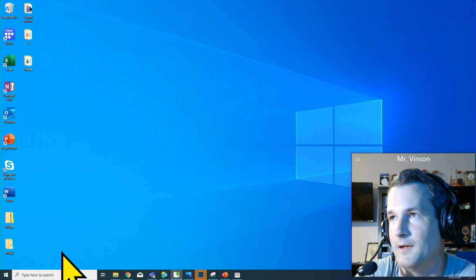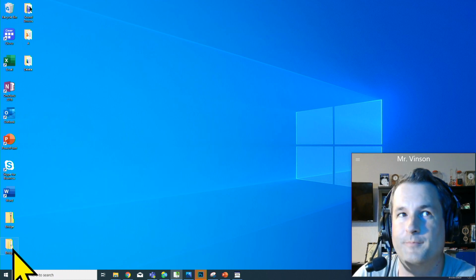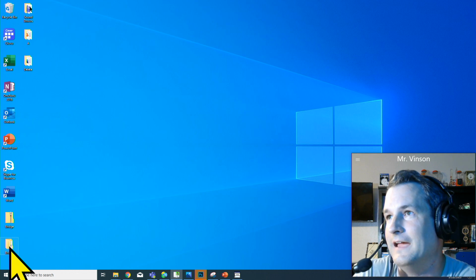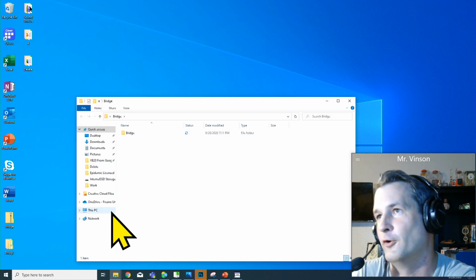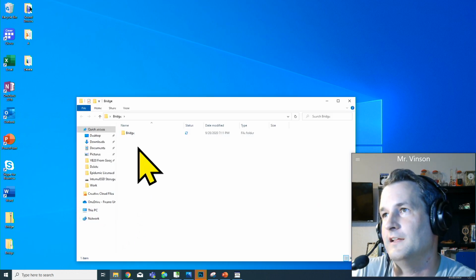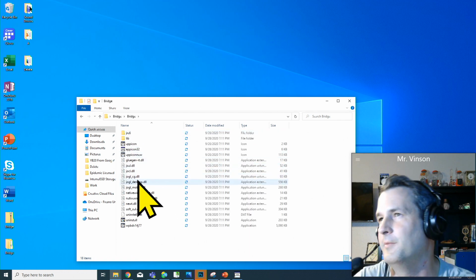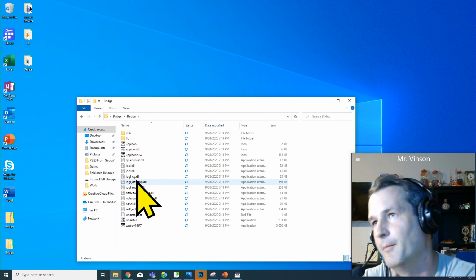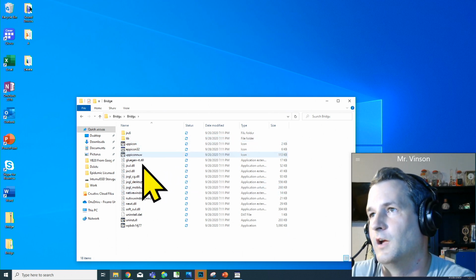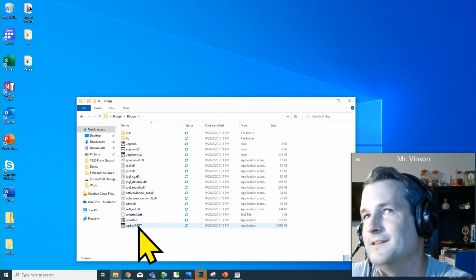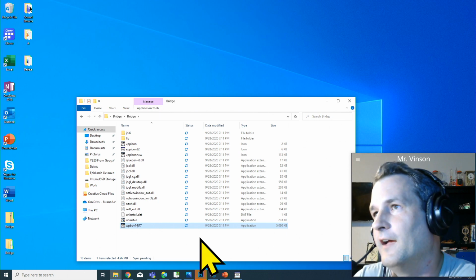On your desktop is that folder called Bridge. Inside that folder is another folder called Bridge. If I double click that, maybe there's another folder called Bridge. Oh, no, there's not. That would have been fun. Bummer. All right, well, here we go. All the way down, on mine it's at the bottom, there's a file.